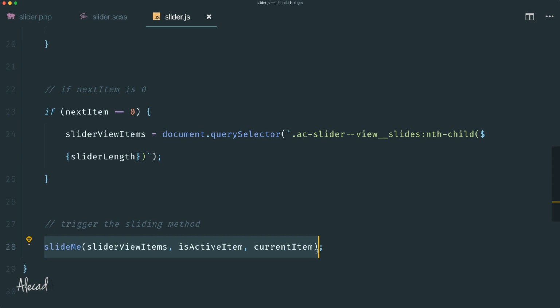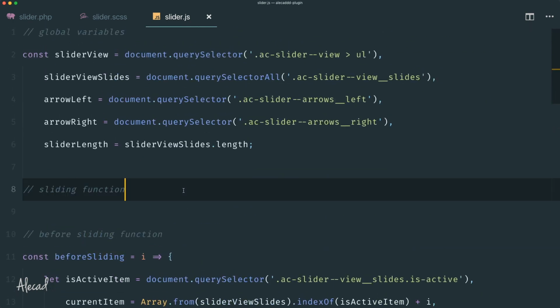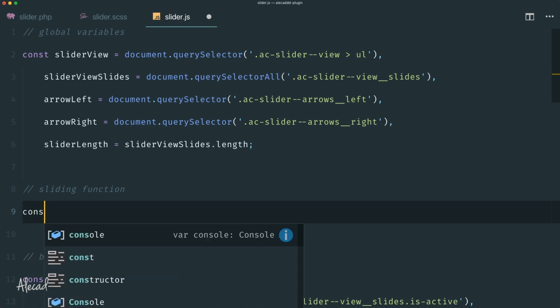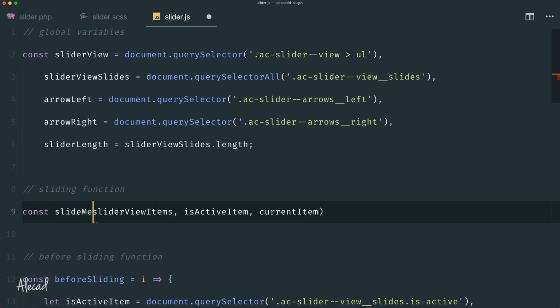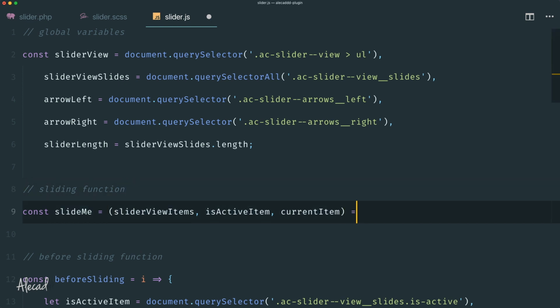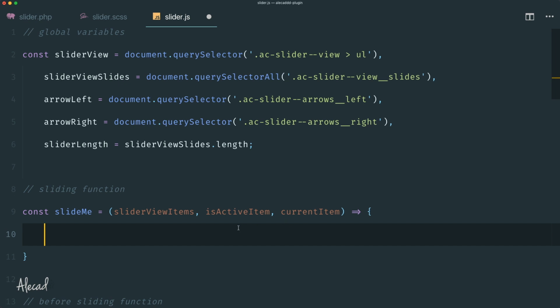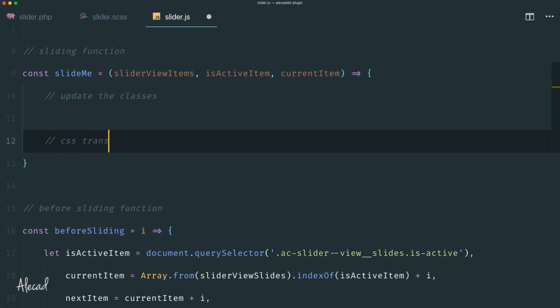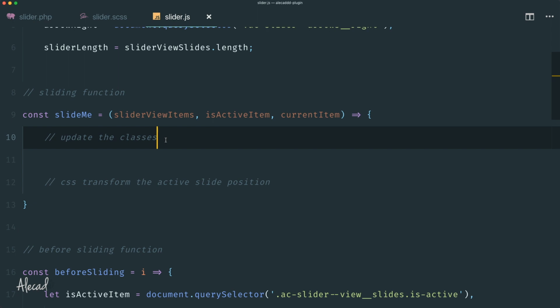So let's copy this string actually, and let's scroll up to the sliding function comment, and let's say that the constant variable slideMe is equal to, and now because we're passing multiple attributes to this method, we need to wrap it in parentheses. And here also we can use the arrow function to print everything. So this slideMe method has to do a bunch of things. It has to update the classes, and then CSS transform the active slide position, and it's going to be pretty straightforward.